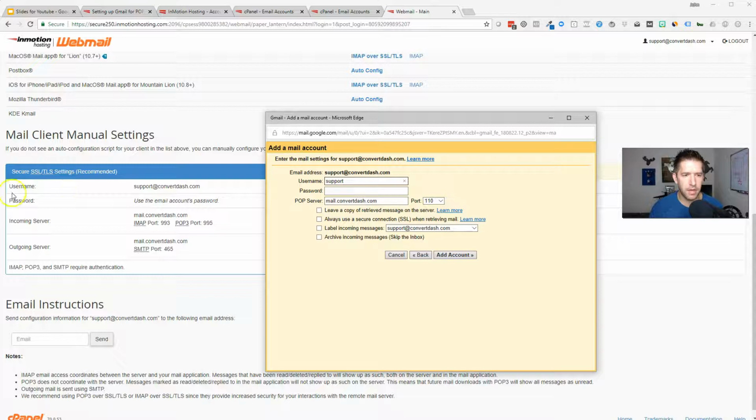So we'll put my username is support@convertdash.com. Password is what you put in. The server. This is incoming mail. So server is mail.convertdash.com. It's got it. And our port is going to be, we're doing POP3, like it just said we're doing POP3 setup. So we'll do 995. Okay. Now here's where you have some options.